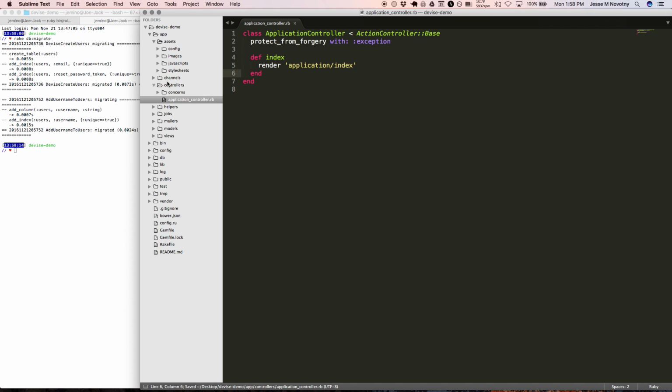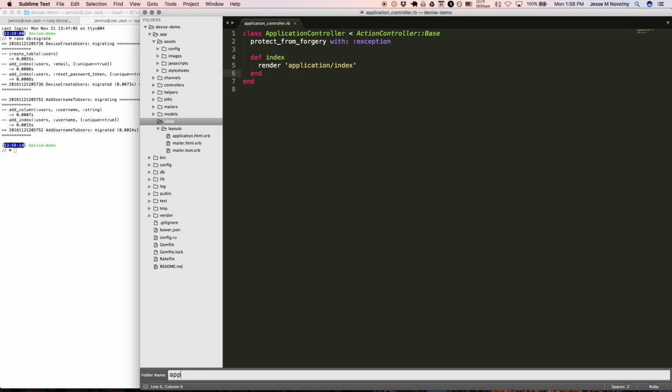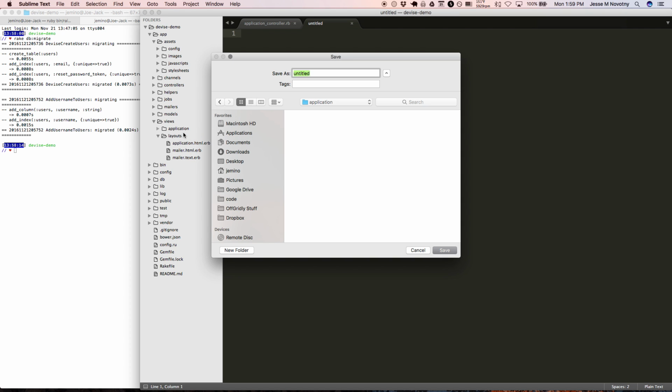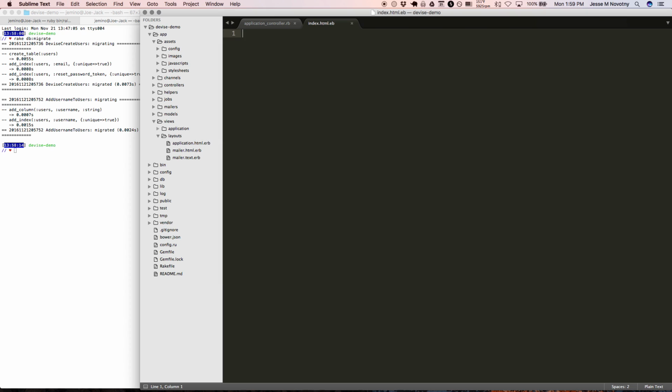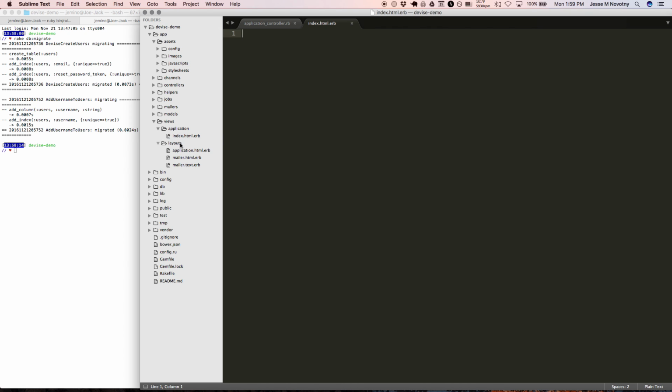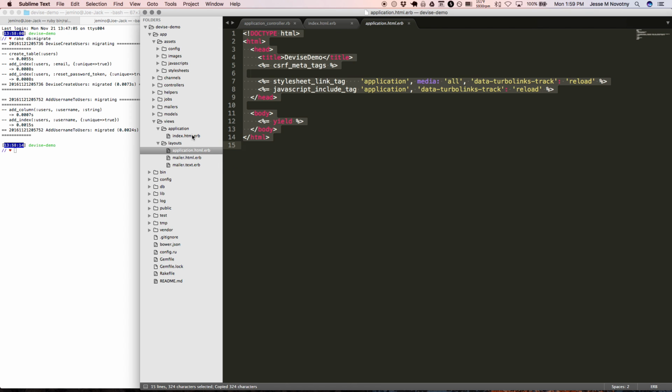Okay, and then I'm going to go over here into my views, and I've got layouts, but I want to just create an application index folder. Save this as index.html.erb. Whoops. I'm going to go ahead and copy all of this stuff right to here. I'm going to go ahead and delete this guy. And then I'm going to go ahead and save that.